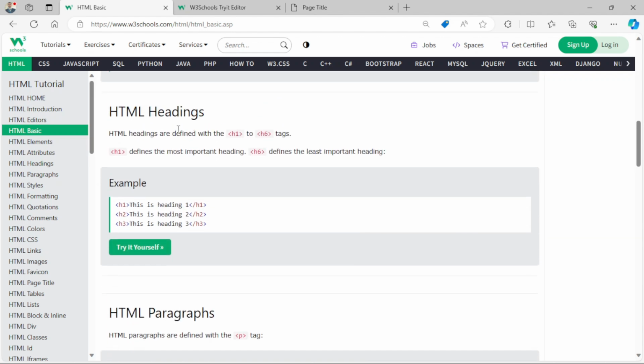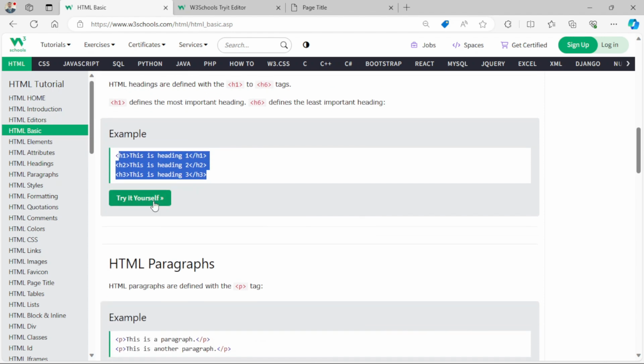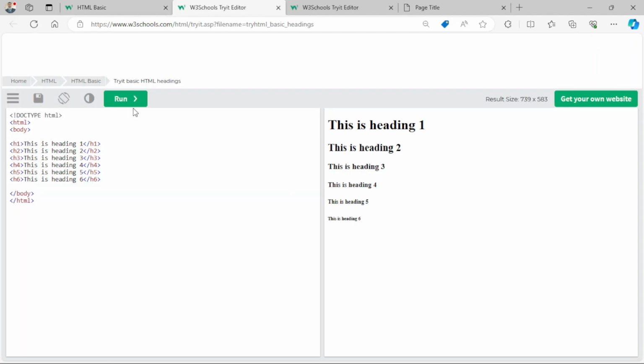Then we have something called headings. The HTML headings are defined with the tags h1 to h6. So every time we write a heading, we use h1 to h6, and this becomes my heading text. So let's explore this. What we have now is a simple piece of code.